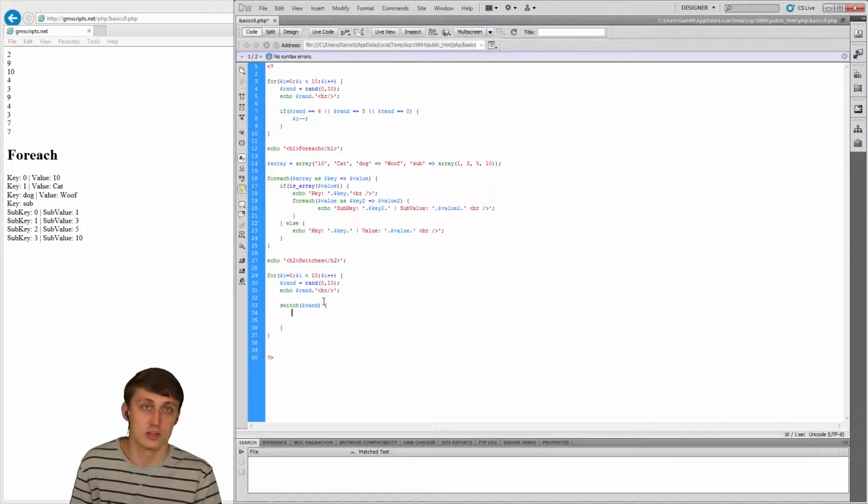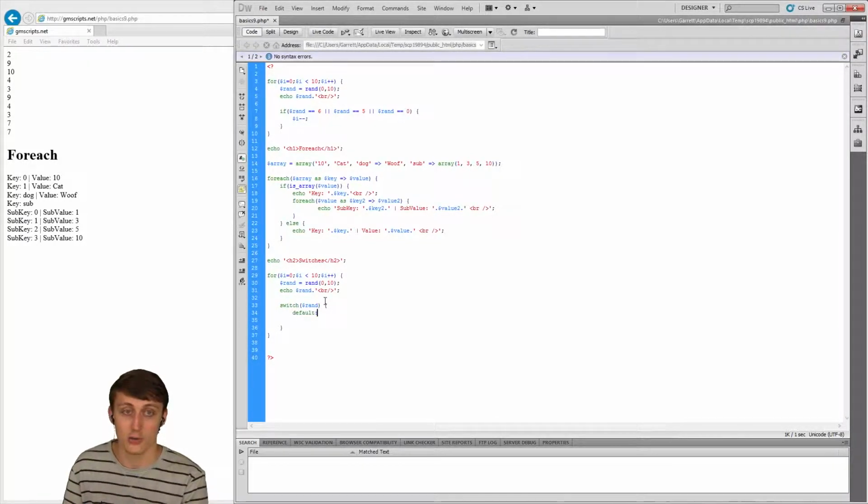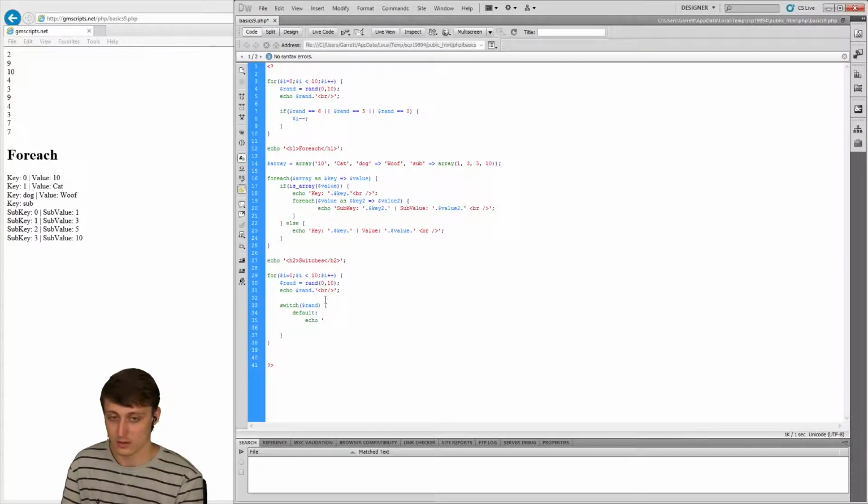Alright, now switch, you can have a default. I'm going to show you the default first because this is the fallback. So default, that means I don't have to define a value for it to be. It's always going to come back to this. We're going to go echo default case.